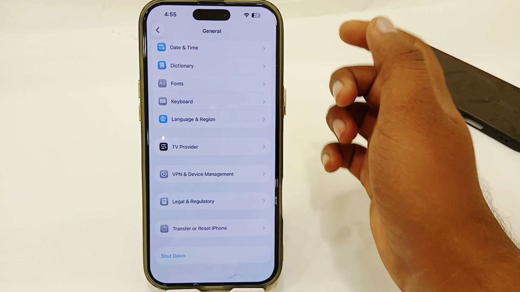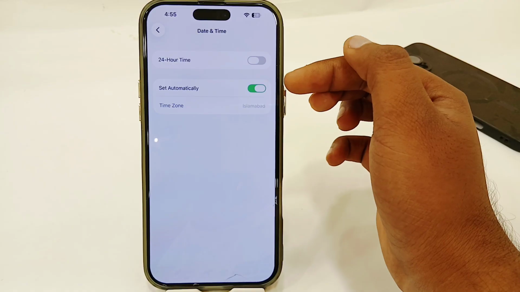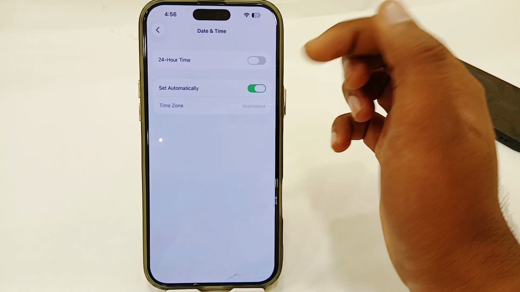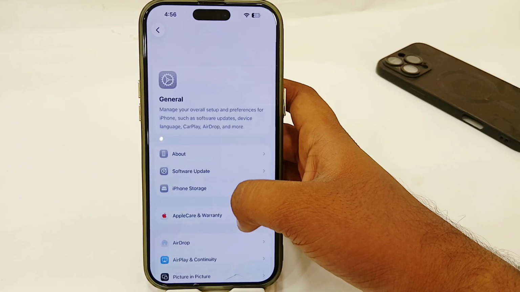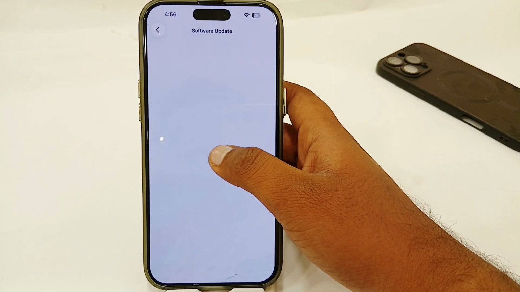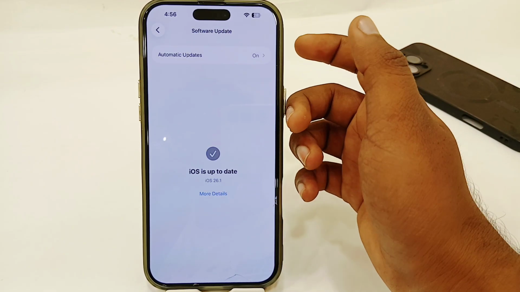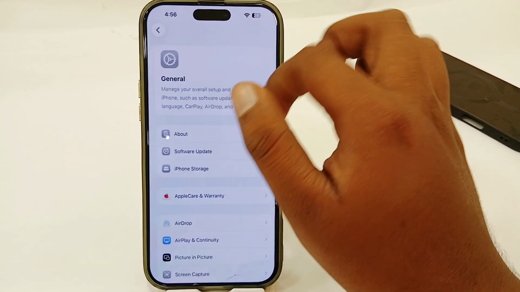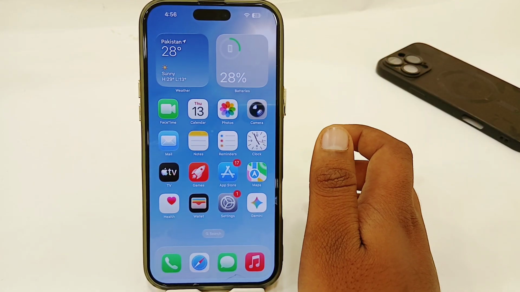If you're still facing the same issue, you just have to go to date and time settings and enable this toggle to set the date and time automatically. Then go back and select the option of software update, and try to update your software if you find any pending update here. And after doing that, go back and do a force restart if you're still facing the same issue.